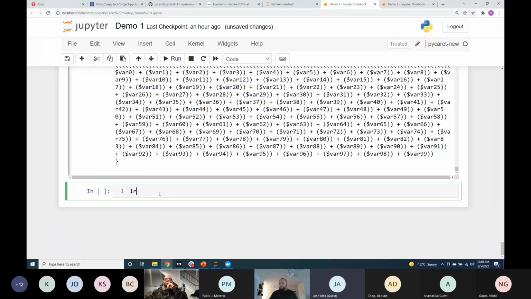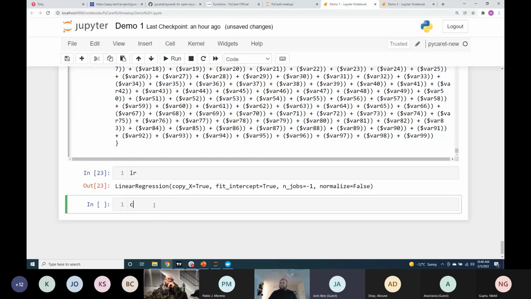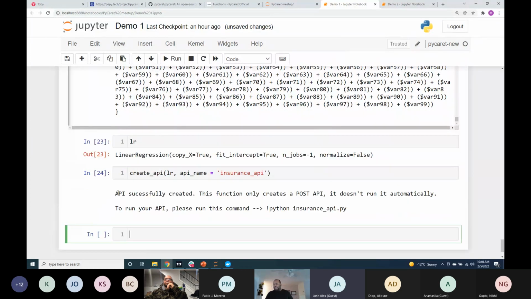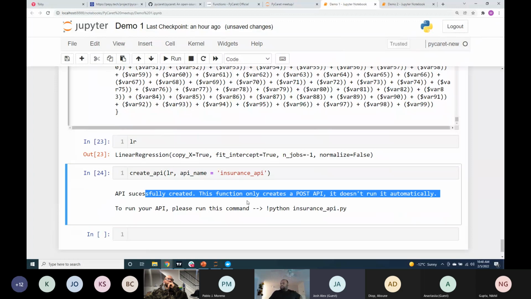Let's see, we have linear regression. What this function does is create API. It takes a model and the name of the API, and the name of the API, I would say insurance_API. I will run this and it would say API successfully created. This function only creates a post API. It doesn't run. So it's created, but the API is not active yet.